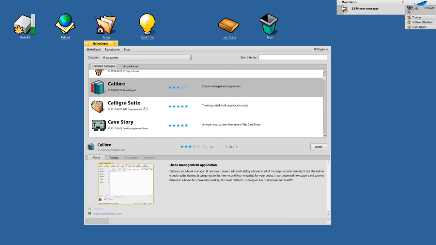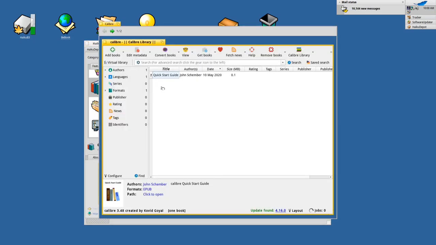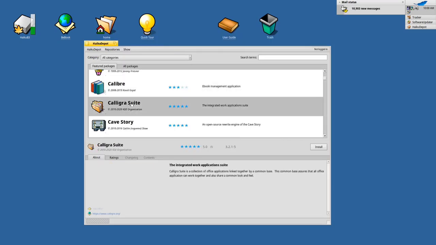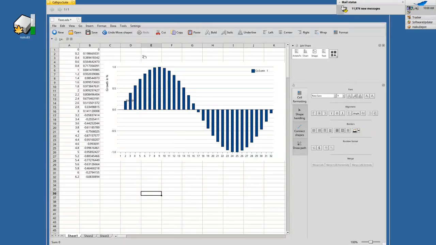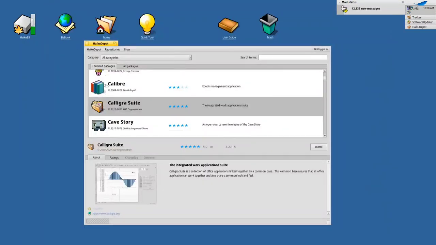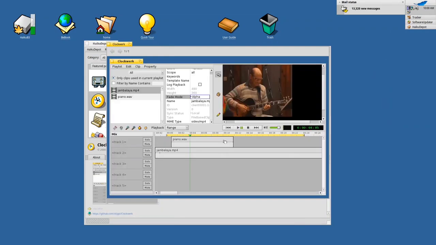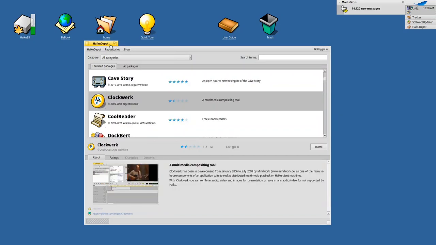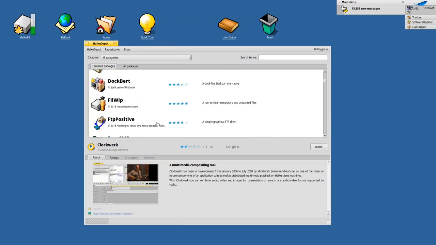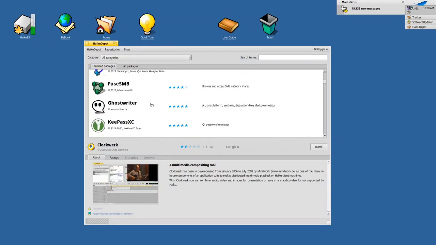We have an ebook management system called Calibre, which is, I think, known also in the Linux world. We have the Calligra suite, which is an office suite, which is known also from the free and open source world and the Linux side especially. We have a nice little video editing tool called Clockwork, which is a pretty basic editing tool but works pretty fine as well. I cut some video that you see on my YouTube channels with this because it's very fast and cool working and looking. And we have many, many other applications here.